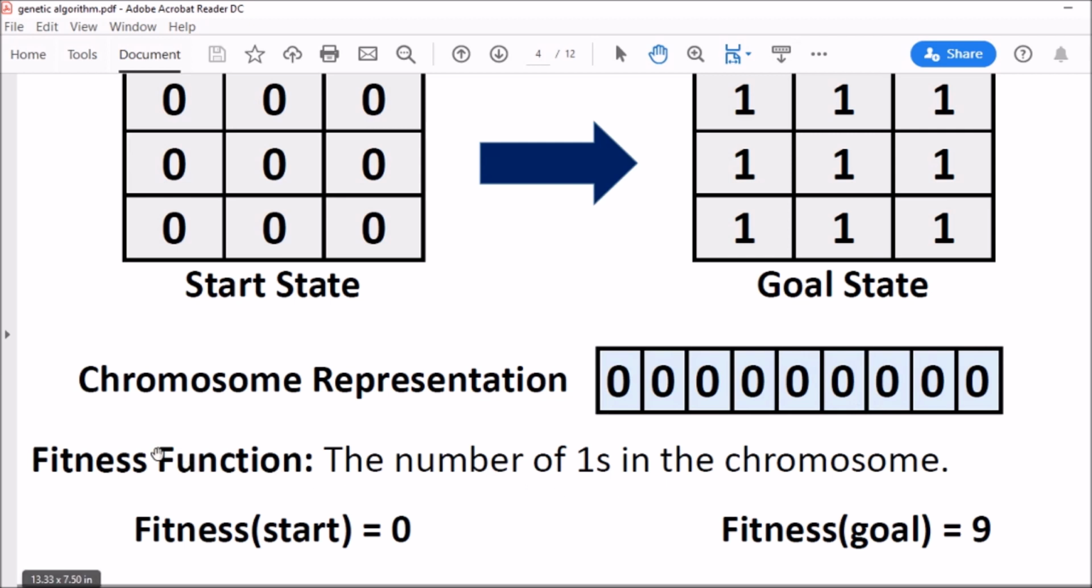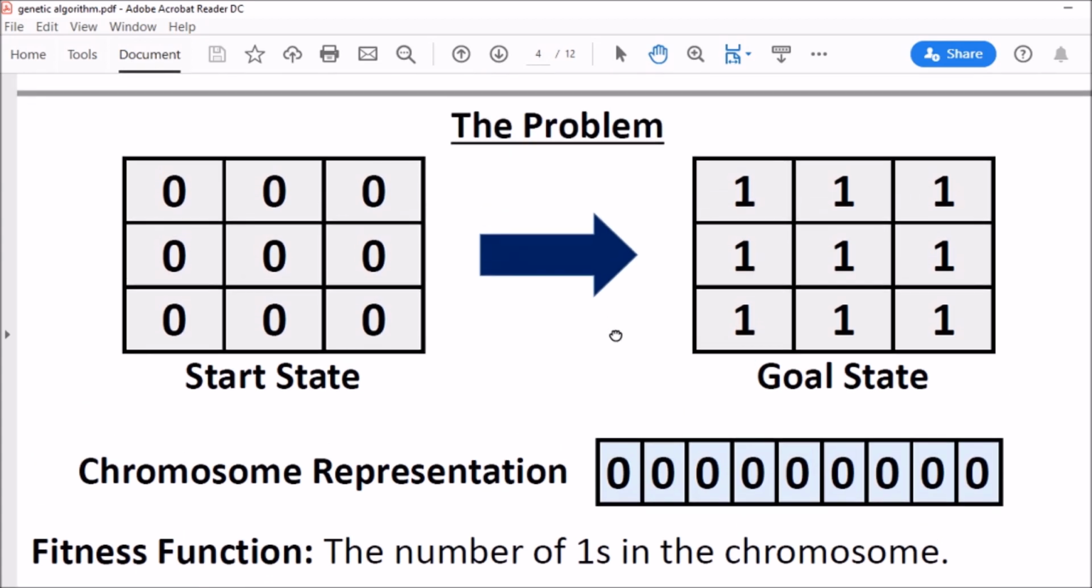According to this function, if we check the fitness of our start chromosome, the fitness of start is 0. You just count the number of 1s in the chromosome. There are no 1s, so the fitness is 0. Likewise, you can compute the fitness of the goal chromosome as well. So the fitness of the goal chromosome will be 9. This is something that we want to achieve. Now if you understood, the problem is going from this start state to this goal state.